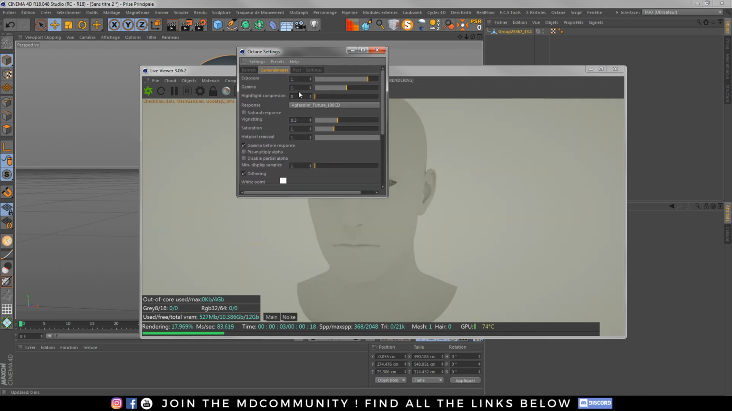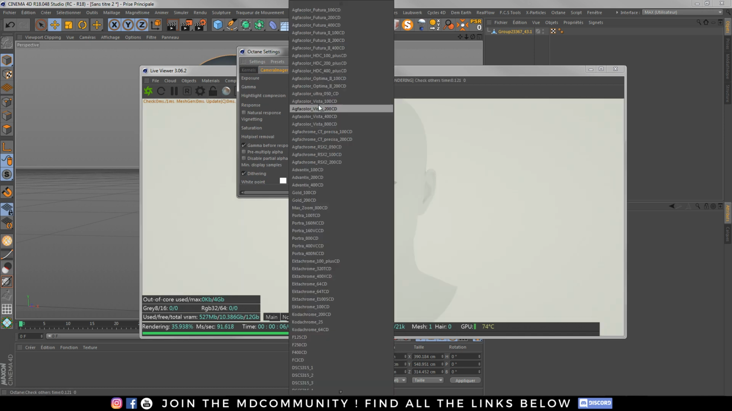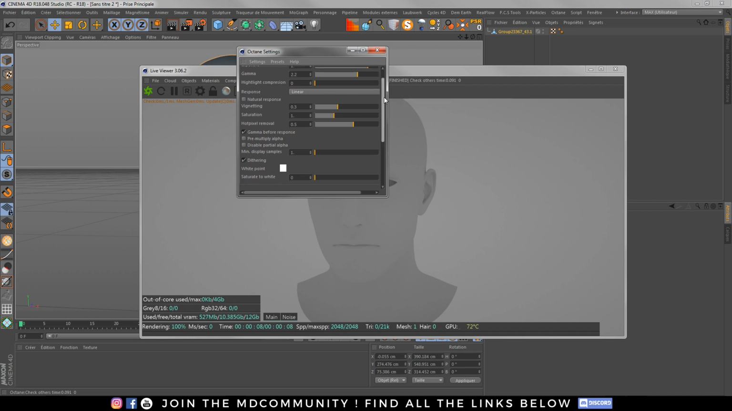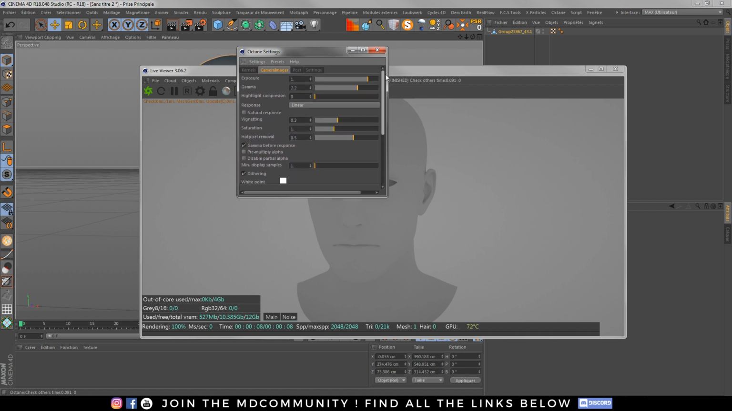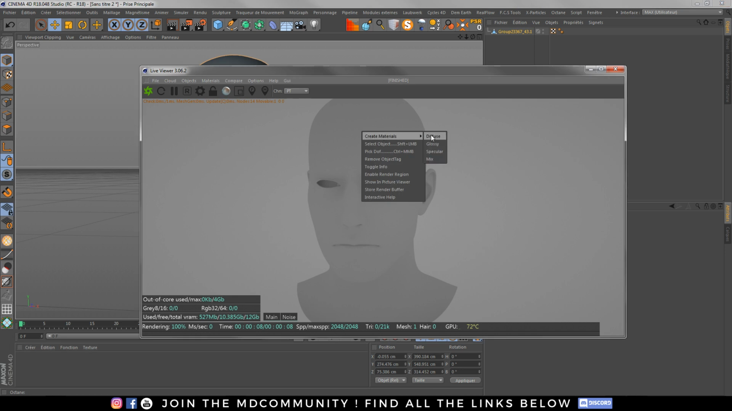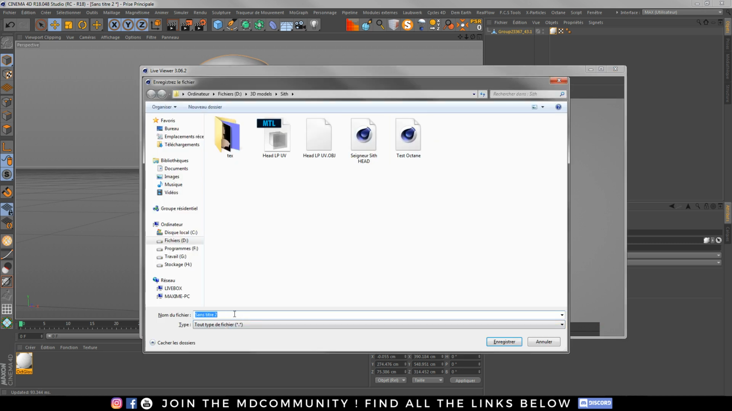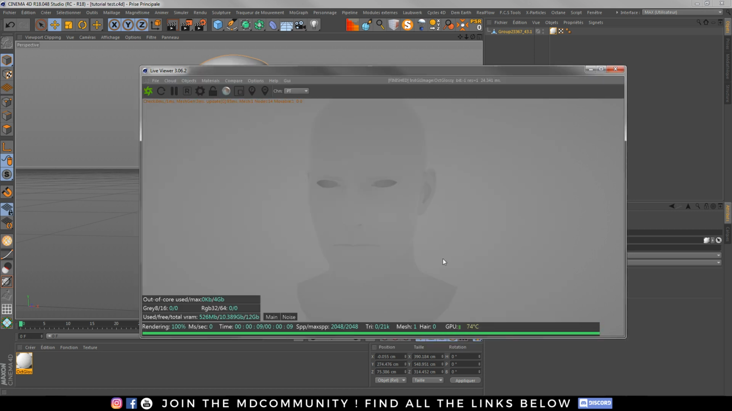Camera imager. Let's jump to 2.2 gamma and linear workspace to have the perfect matching between Substance and Octane Render. And I will go to 0.5 pixel filter, and that's okay for me. So right click, create material, glossy material, and I will save it at the moment, in case we have some crash, because sometimes it crashes.